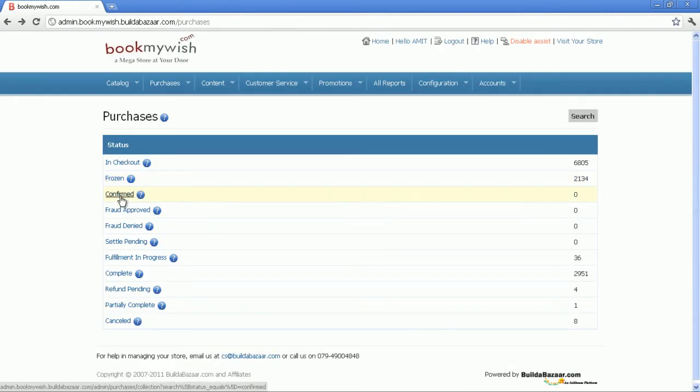Confirmed state. Once the customer makes the payment and a confirmation regarding the same is received from the payment gateway, the order is deemed confirmed and an email will be sent to the customer confirming the purchase order and the payment receipt. Fraud Approved. A purchase order moves to this state after Build-A-Bazaar verifies the genuineness of the customer and sends an email to the customer confirming that the order is fraud approved.